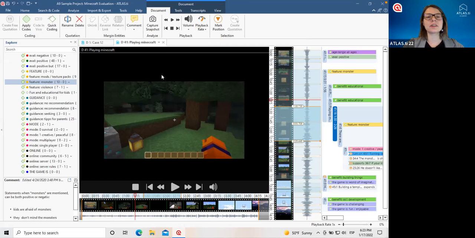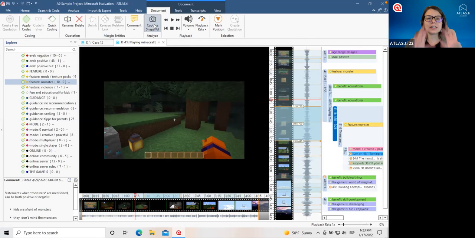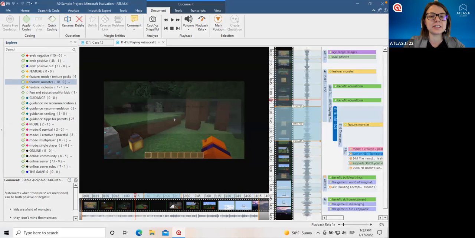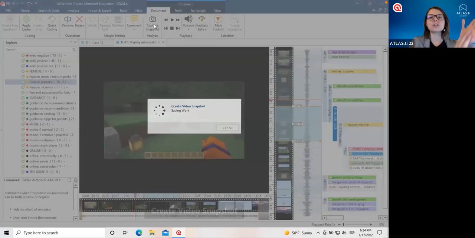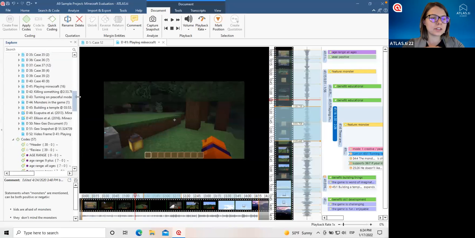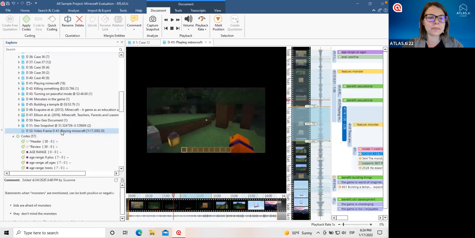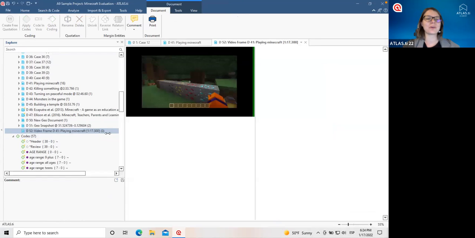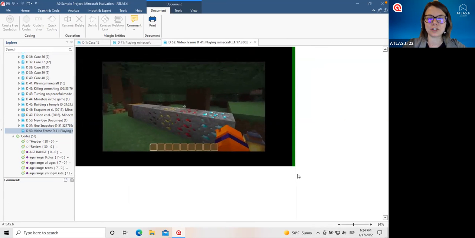Well, we also have a nice little feature here that you can capture a snapshot. And so if you click here, ATLAS.ti basically takes a screenshot of what you have in your video. And now it's added this image to our project. So we have another document added, which is now a still image. And so if we go to our list of documents, indeed, we have this new document here, and it has a descriptive name, so we know where exactly it came from. And now this is a static image.